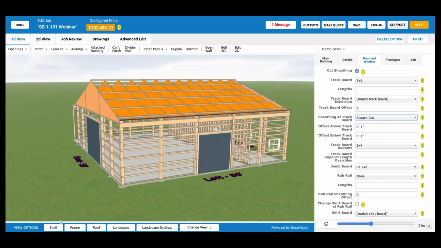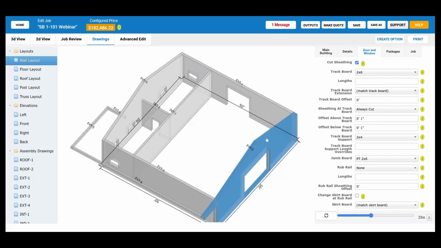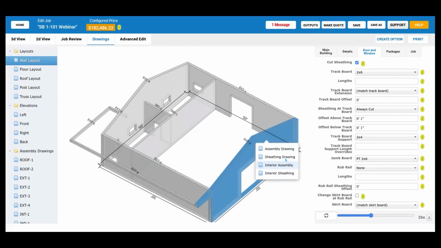A couple of other settings go along with this: offset above trackboard and offset below trackboard. That is going to be the sheathing that is going to offset here, and you'll see how that works. The easiest way to look at this is if we go to the drawings and look at the gable wall maybe first. So I'll pull up the sheathing drawing.